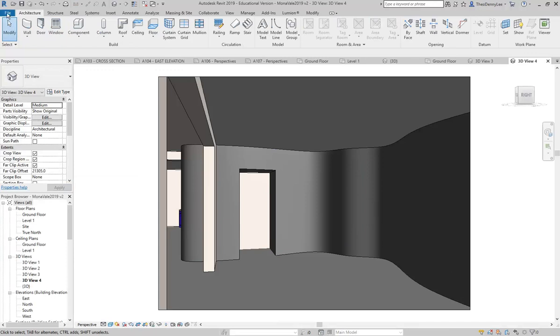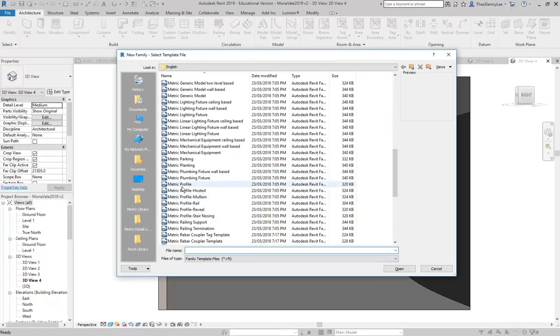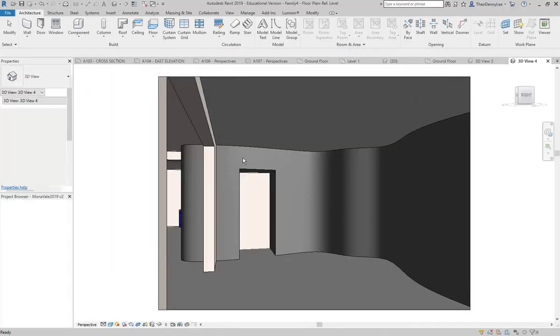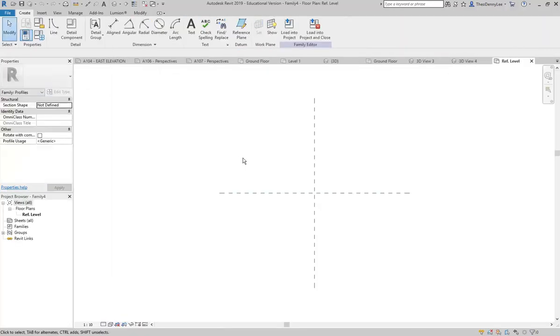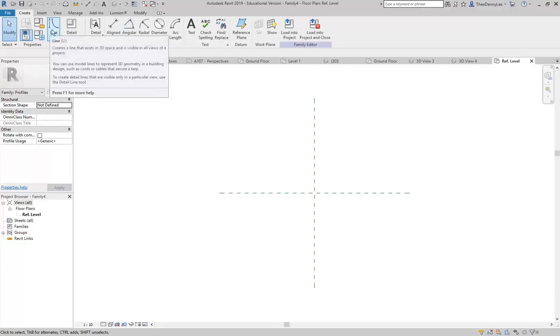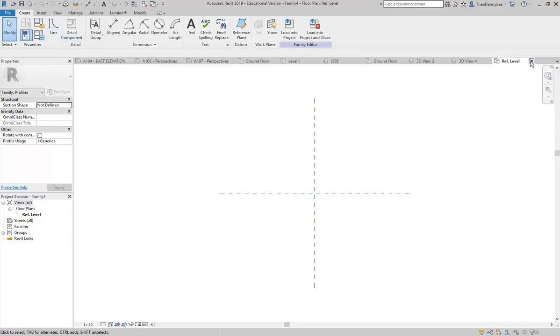But a profile family, okay, so if you go and look at metric profile, it's only 2D. So there are no 3D modelling tools for that sort of family, because you don't need them. So they are just for 2D elements. And so again, things like gutter profiles, fascias, railings, lots of things like that use profiles. And they're actually really useful families.